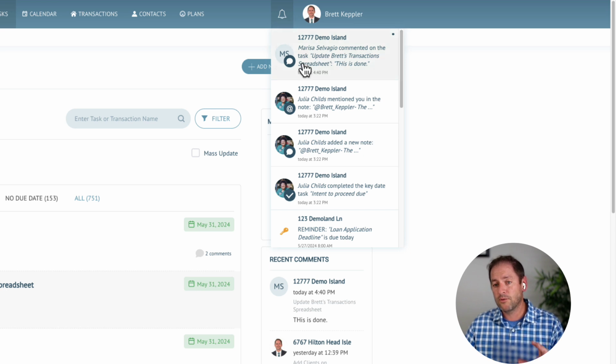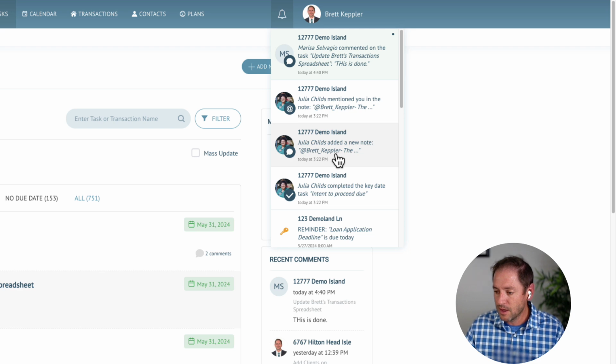When you're working on a team, the notifications can be very important because you can see what's happening in the background. But the goal is that we're making sure that everything that happens that is significant is transparent.